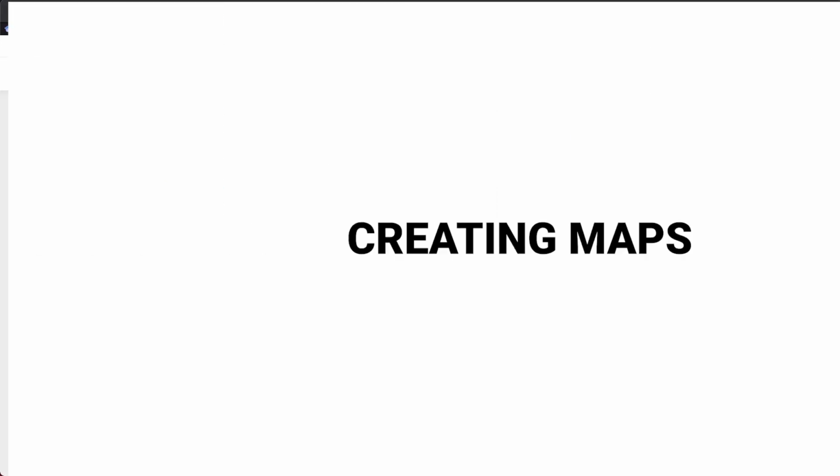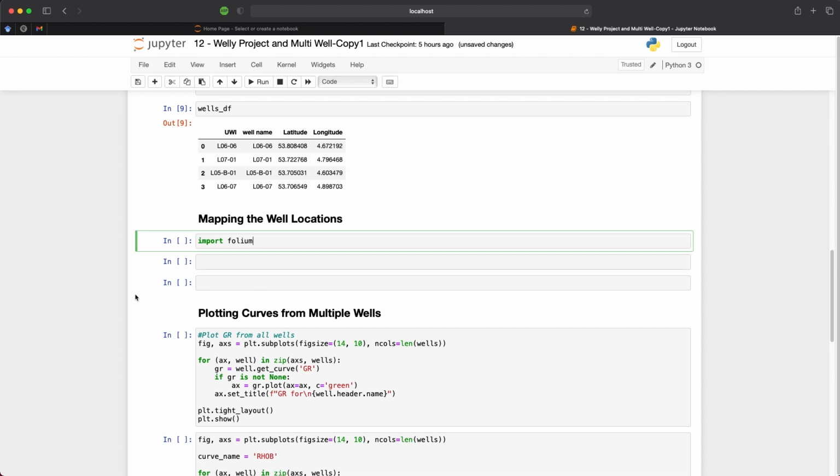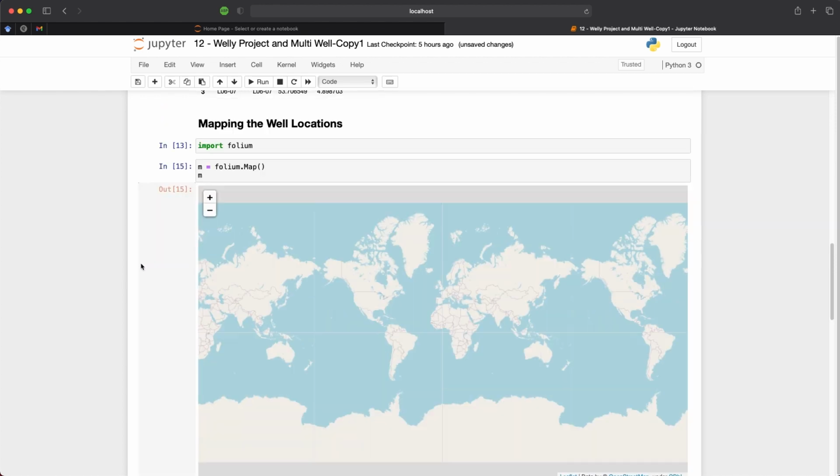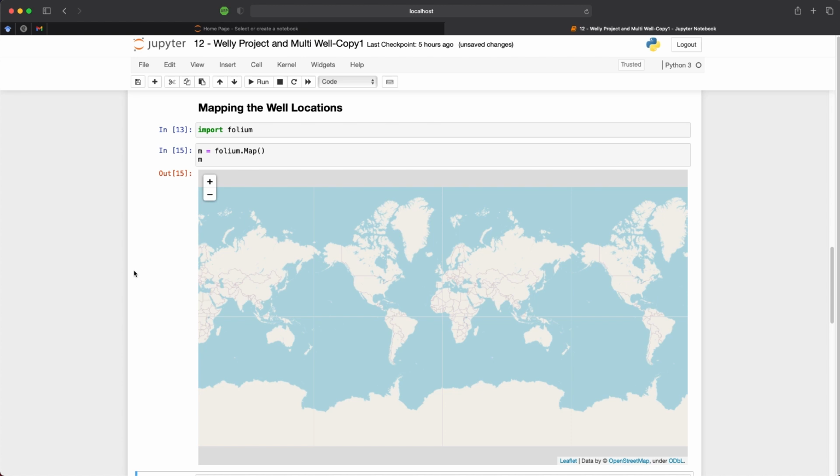Now that we have our data frame with the location data, let's make a map of where these wells are. We can do this using a library called Folium, which is a great mapping package for Python. First, we need to import Folium and then set up our map. First, we need to create a variable, and we'll call this m. And then we assign it to folium.Map with a capital M, followed by the brackets. And when we call upon m, we see that we generate the world map, which isn't very useful at the moment, but it shows that we can actually call this map.